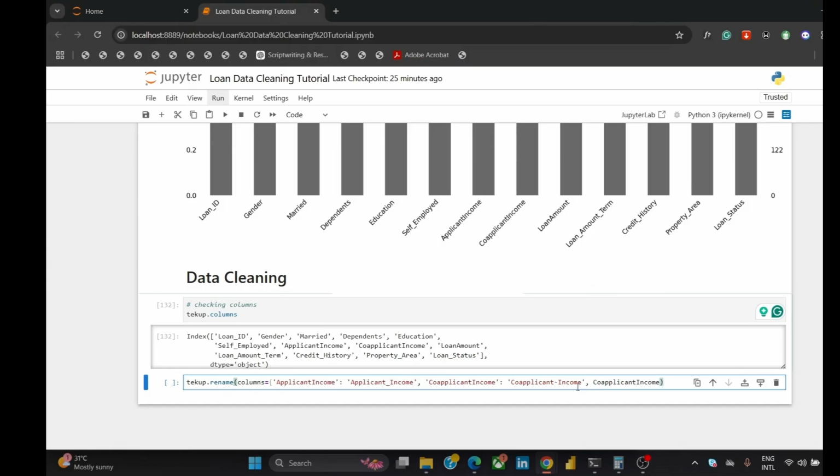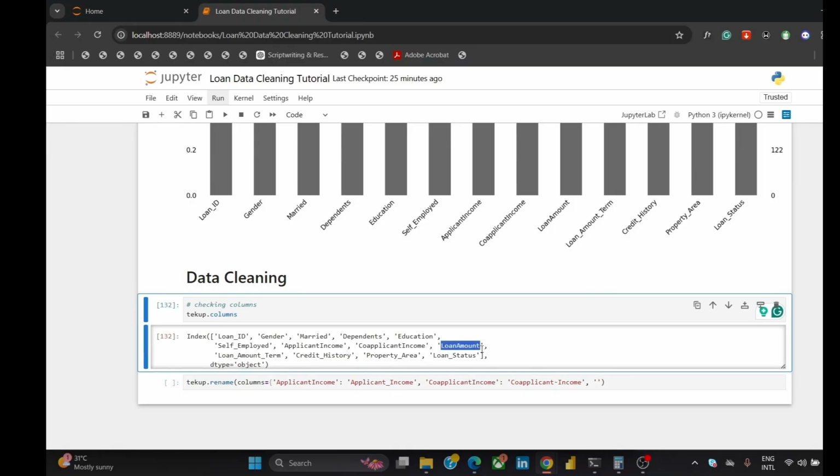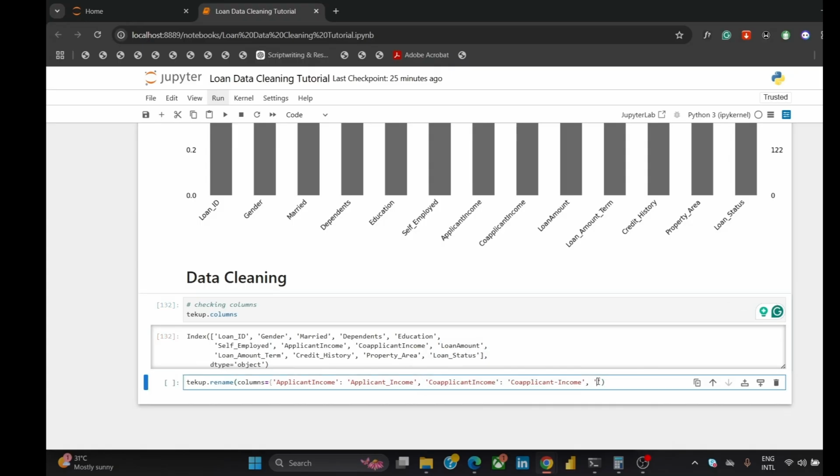Then the next one should be loan amount. Okay, loan amount, then new loan amount. Then we put our dictionary here. And let's run this to see.